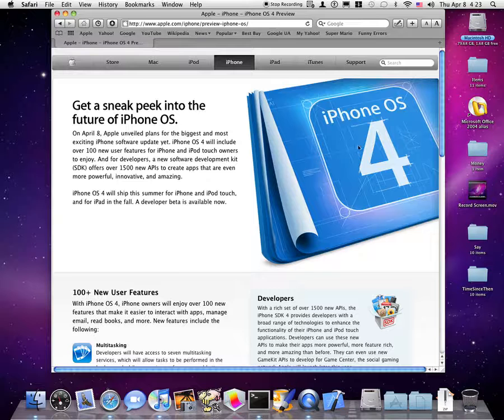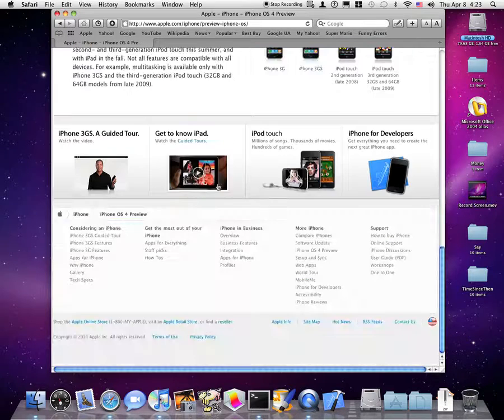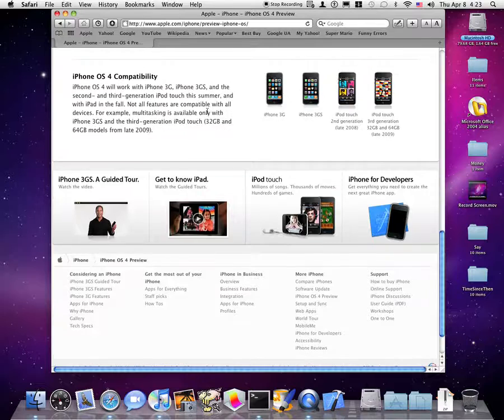And if you have an iPad, you can get the iPhone OS 4.0 update in the fall.